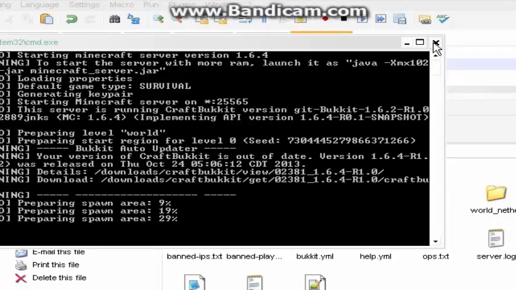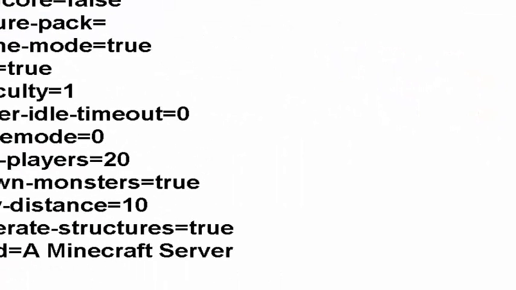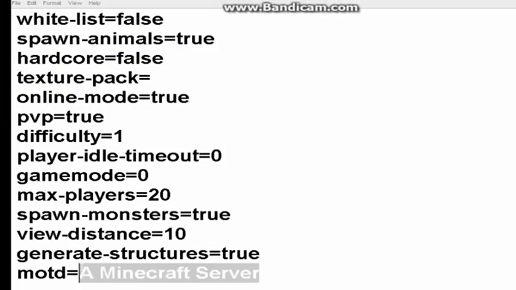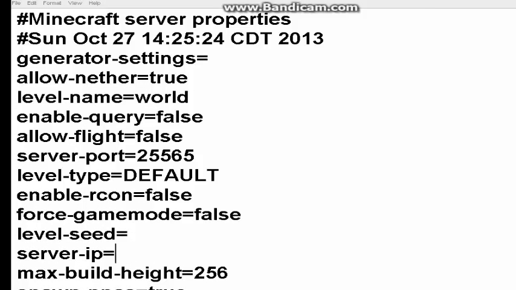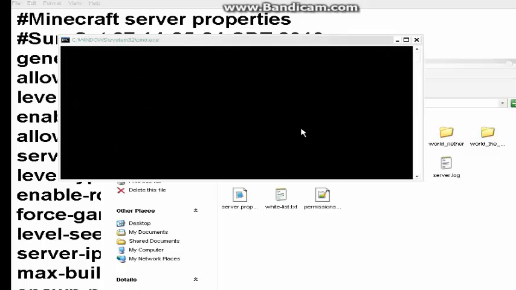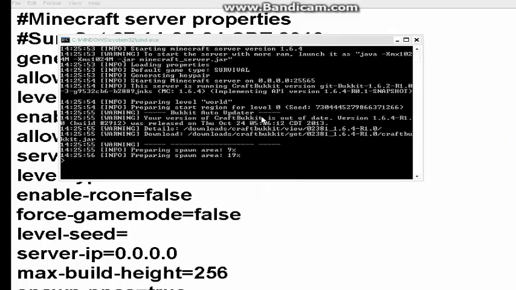Now we just want to go inside our server properties. You can switch whatever you want right here, like the MOTD and maximum players. If you have Hamachi or whatever you want to use... right now I'm going to use my localhost, so I'm going to put 0.0.0.0. Make sure this is 25565. Control S to save. Go ahead and start it up and wait for this to start up again.